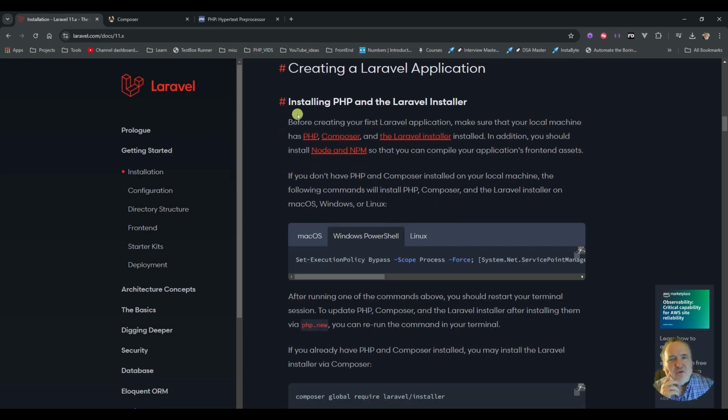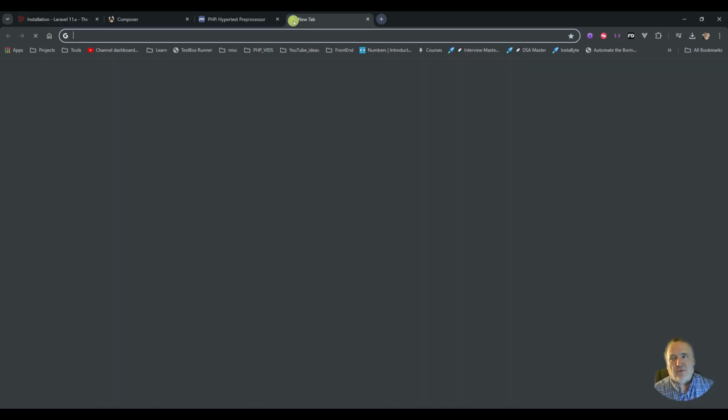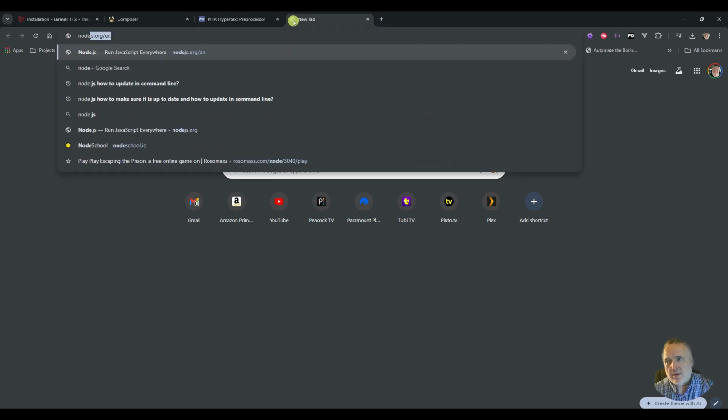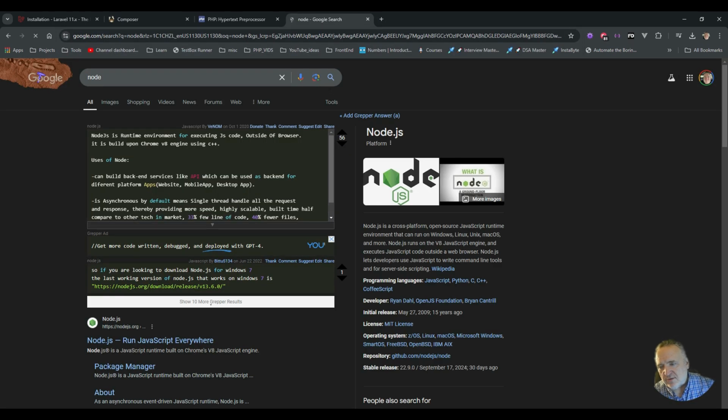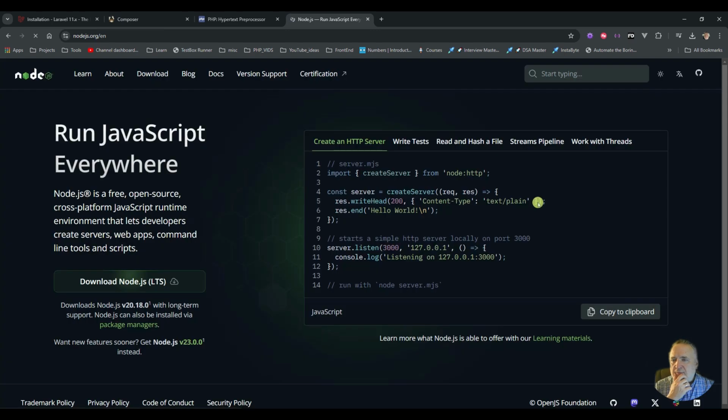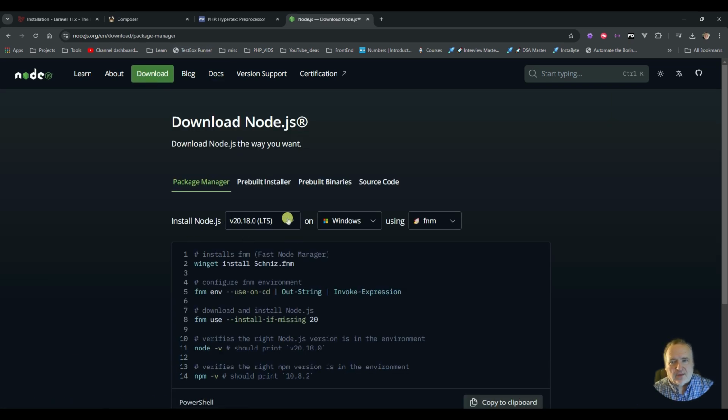When you're creating it, you need to have PHP installed. You need to have Composer installed so that you can use them. And you really need to have Node and NPM installed. So let's go Node and do a search. If we go right here, you can go to this download page for Node and download the latest version. You can get the latest version for Windows, and then you can download it.